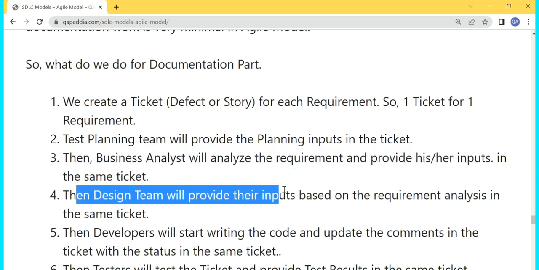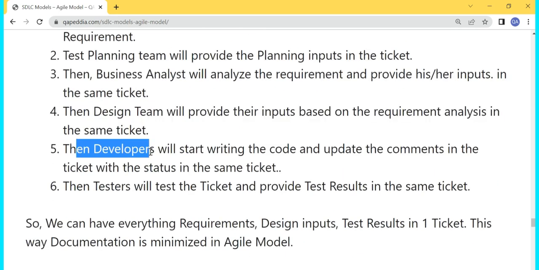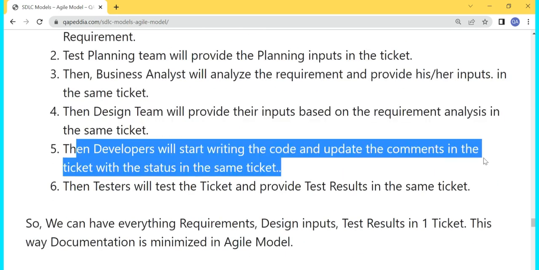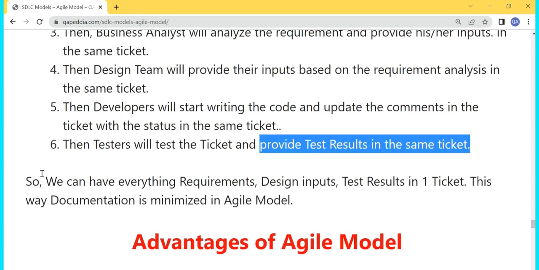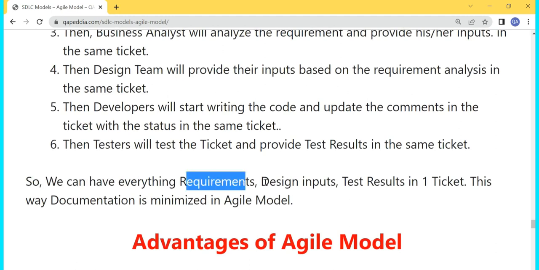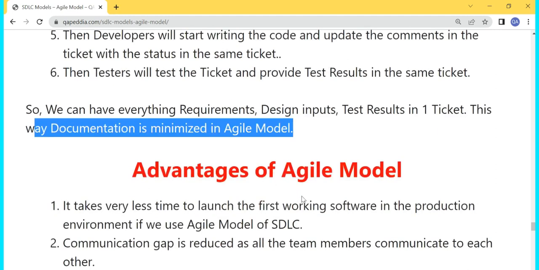Design team will provide their inputs based on the requirement analysis in the same ticket. Developers will start coding and then update the comments in the ticket. And then testers will test the ticket and provide the test results in the same ticket. So we can have everything like requirement, design inputs, test results in one ticket, and this is how the documentation work is minimized in Agile model.